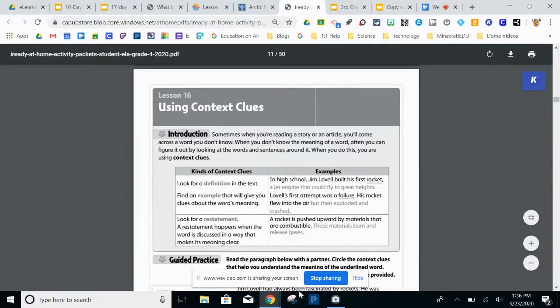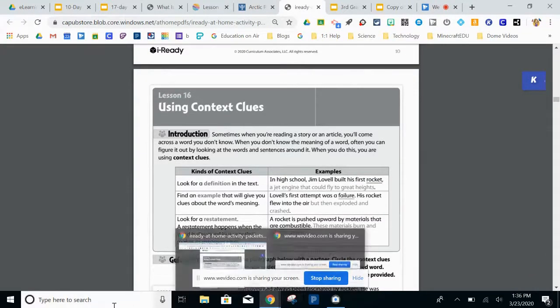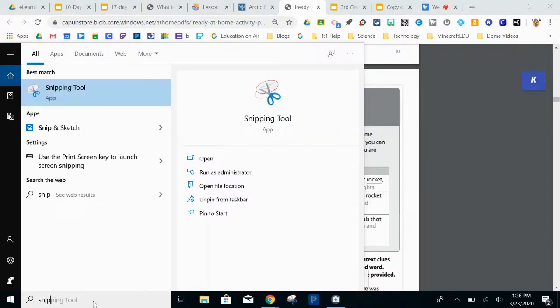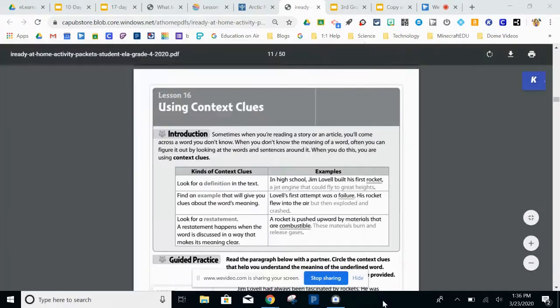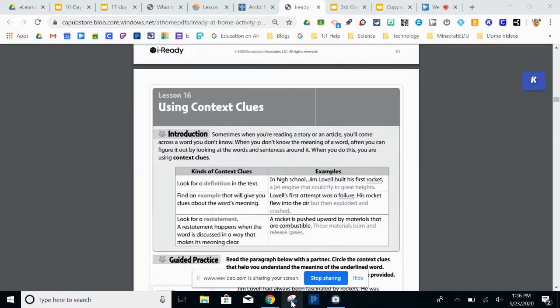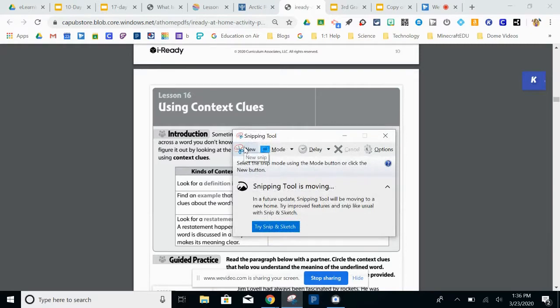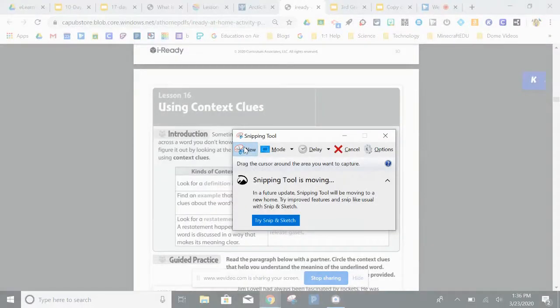And then I just use the snipping tool on my desktop. So if you don't have it showing down here, you just come over here to your search bar and start typing in snip. And then you can actually right click on this and pin to your taskbar. I leave my snipping tool down here at the bottom all the time. So I'm going to hit the scissors, click new. It's going to gray out my screen.